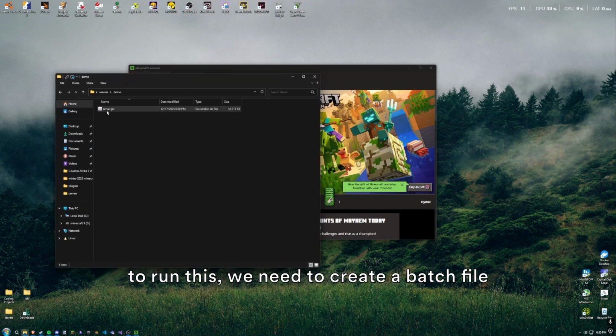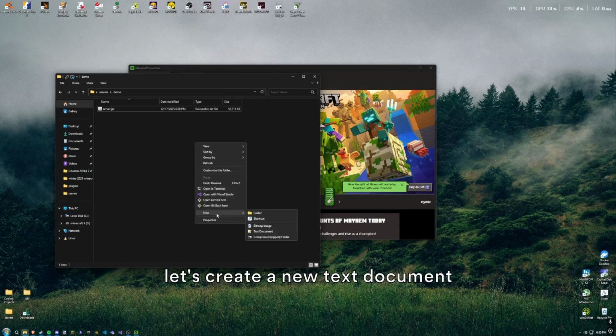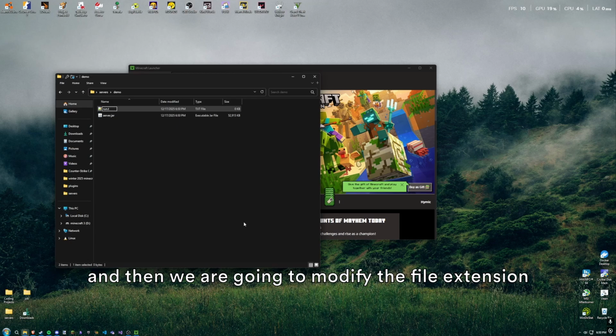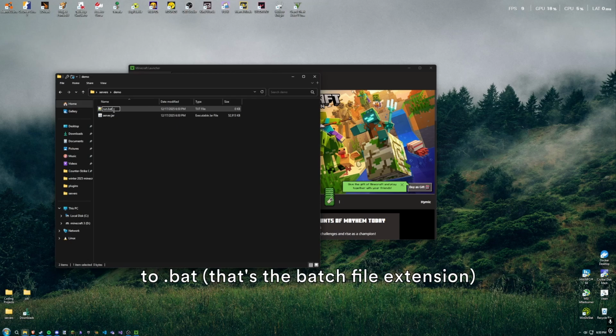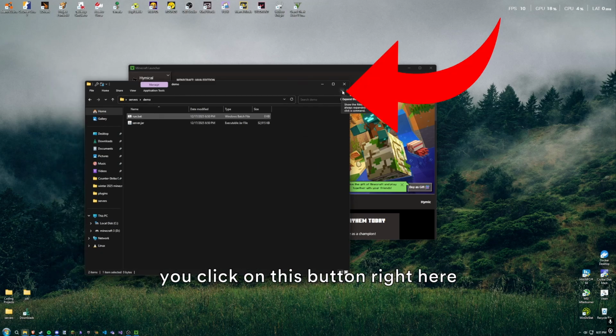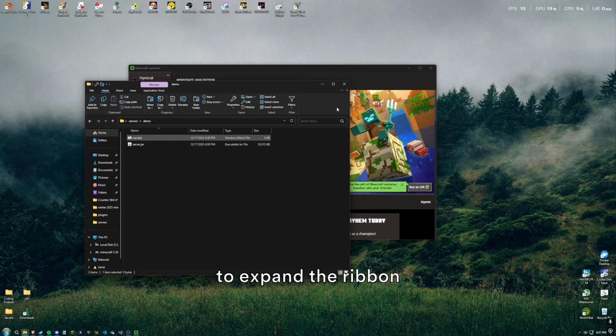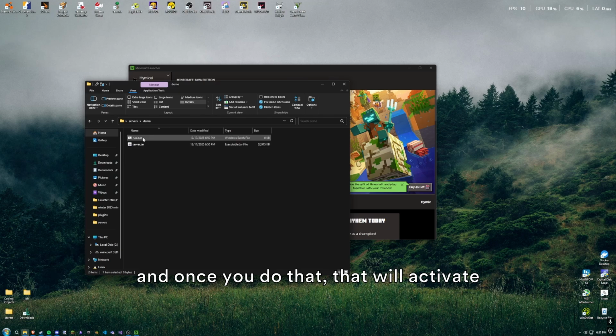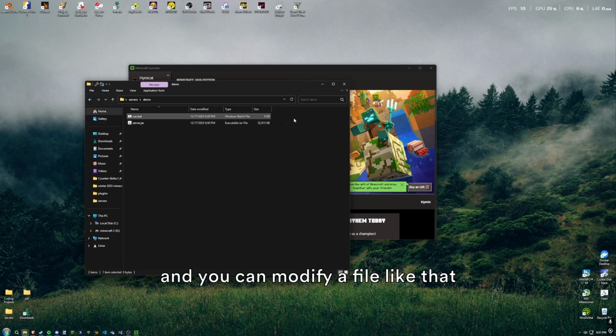To run this, we need to create a batch file. So let's create a new text document. Let's name it run, and then we're going to modify the file extension to .bat. That's a batch file extension. To have file extensions show up, you click on this button right here to expand the ribbon, and then you go to view, and you check file name extensions, and that will activate visibility of file extension names, and you can modify a file like that.